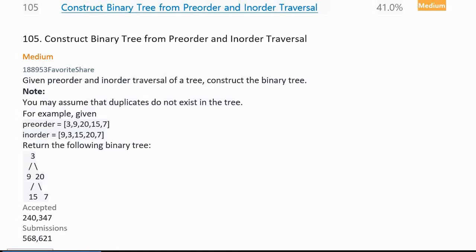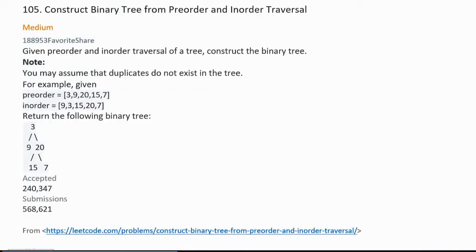For example, given preorder 3, 9, 20, 15, 7, and inorder 9, 3, 15, 20, 7, return the following binary tree. So this problem asks you to build the tree data structure with the given preorder and inorder item sequences. So you have to come up with an idea how to construct a binary tree.